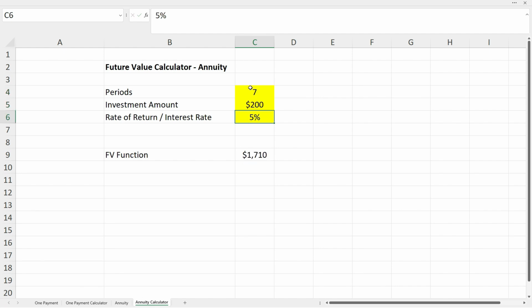Okay, so that brings us to the end of the video. Now you know how to use the future value function in Excel if you're making a one-time investment, or if you have an investment where you're making multiple payments over time.